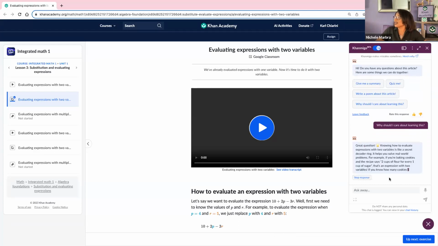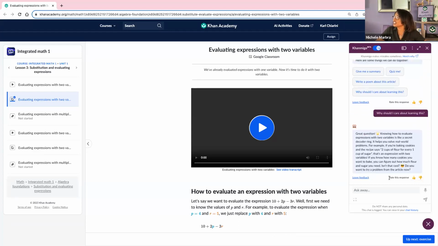Great question. Knowing how to evaluate expressions with two variables is like a secret decoder ring. It helps you solve real world problems. For example, if you're baking cookies and the recipe says 2 cups of flour for every 1 cup of sugar, that's an expression with two variables. If you know how many cookies you want to make, you can figure out how much. Do you want to try a problem from the article now? Yeah, let's do that. Yes, please.